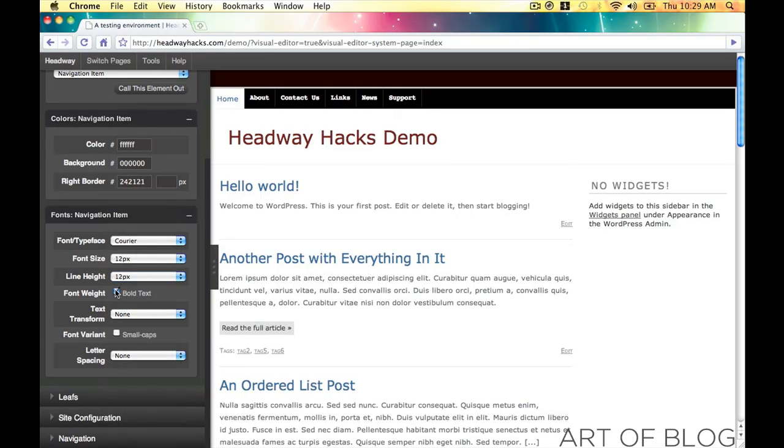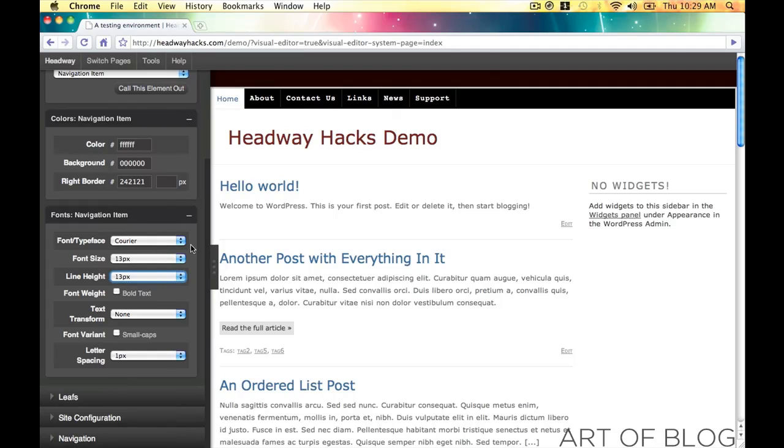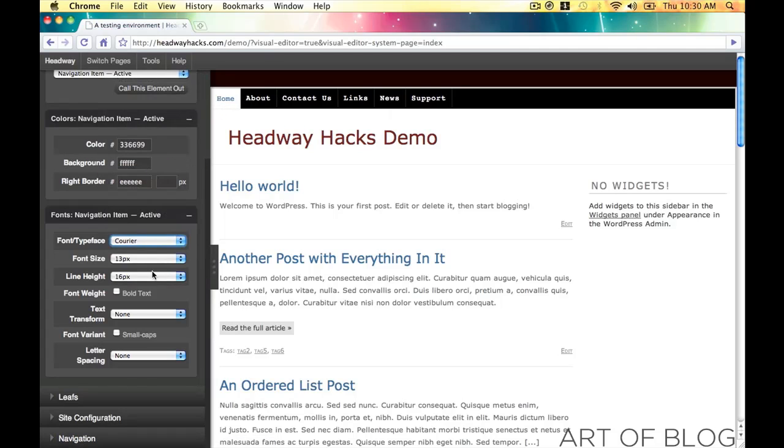You can change the weight of the text, uppercase or lowercase, small caps or large regular size, and the actual letter spacing. To make our navigation slightly bigger. You'll notice that the one at the end didn't change. That's because that's the active tab. You're going to have to mess around with the active tab too to make it work just like everything else.